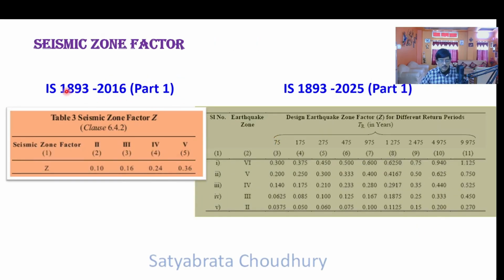Now let us see the seismic zone factor, where you have the typical changes made from the previous code to the new code. In the previous code, Silchar is in zone 5, so the zone factor was 0.36. How do we correspond this case and the new case? We correspond it through the return period. Return period we have seen it was 2475 years.